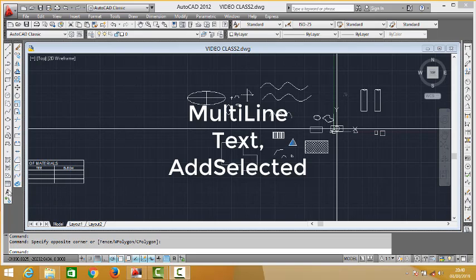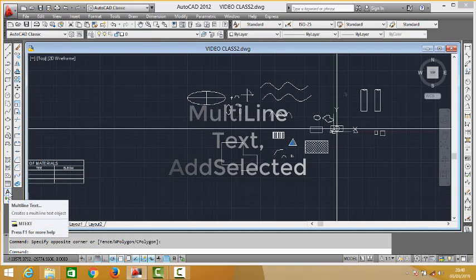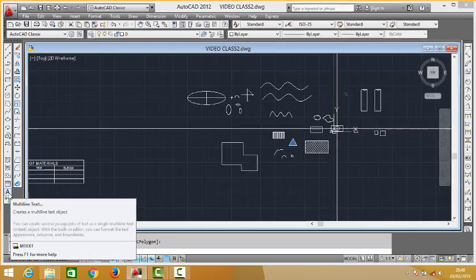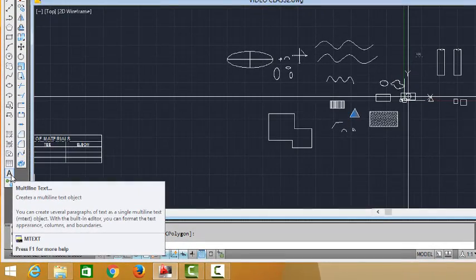In our last module, we treated tables. That is the last tool we treated in our last module. We're starting from multi-line text. A multi-line text is the tool that is used for annotating or writing text.